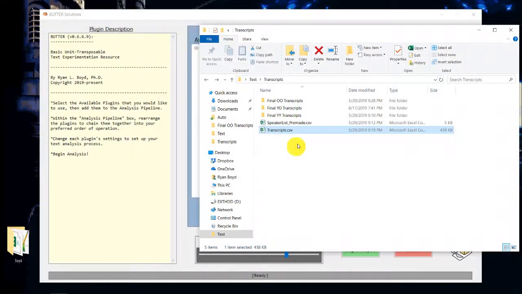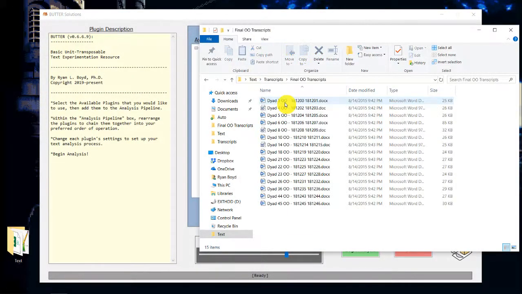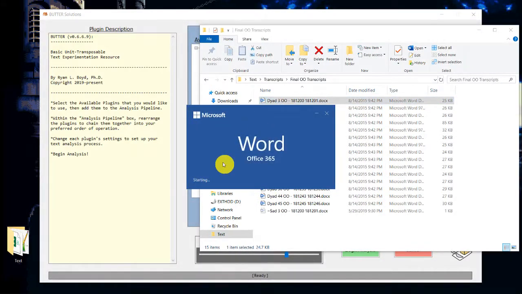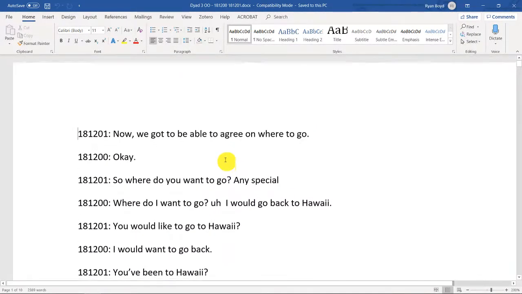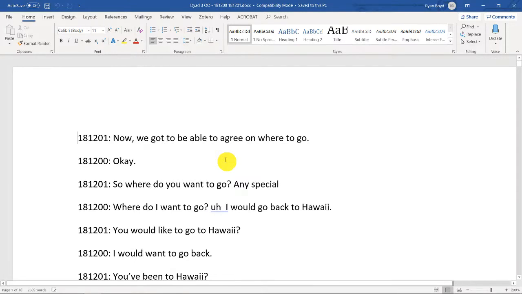I'm going to show you how to do this with the transcript files first, because this is a bit more complicated, and I think that this is a bit more common. It helps you run these analyses without having to have someone go in and manually separate out all the data.